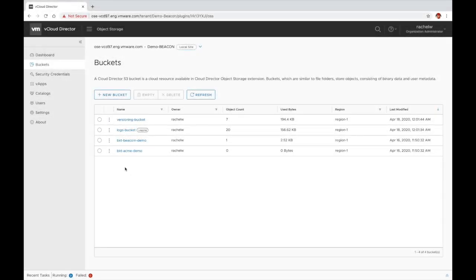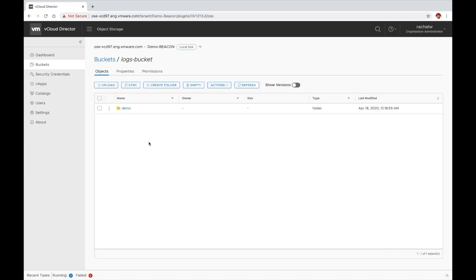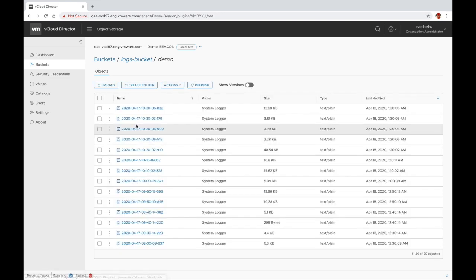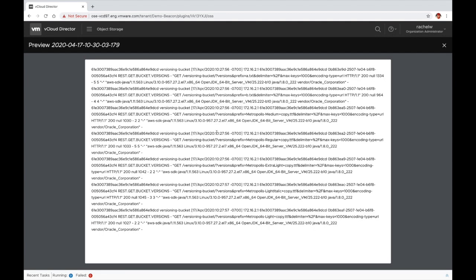Alright, let's go back to the logs bucket. Let's go inside and see if we have some log files. Okay, cool, we have the demo folder. Remember that we added the prefix as a folder. Let's go inside the folder. We do have some log files. Let's preview one of them. Great, the logging feature works.